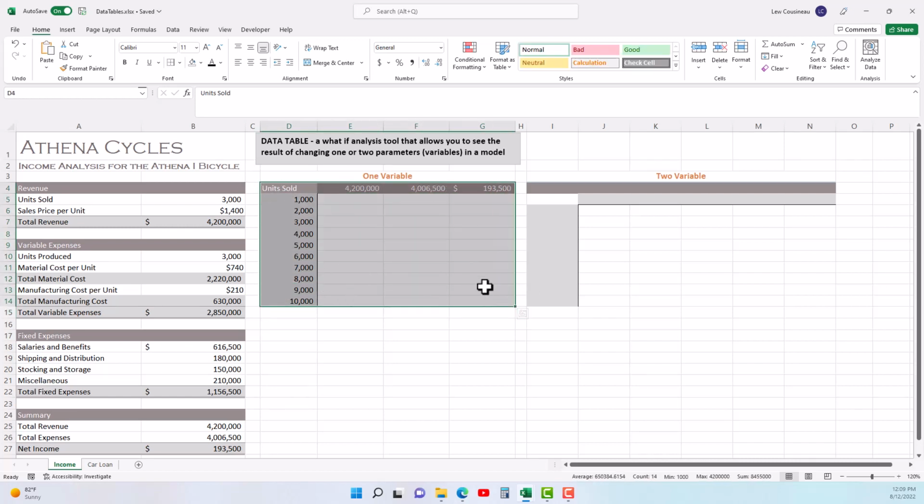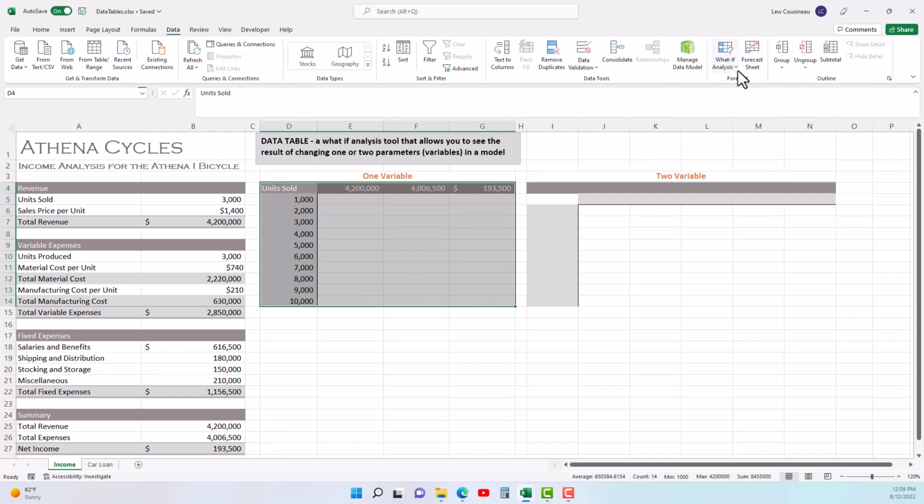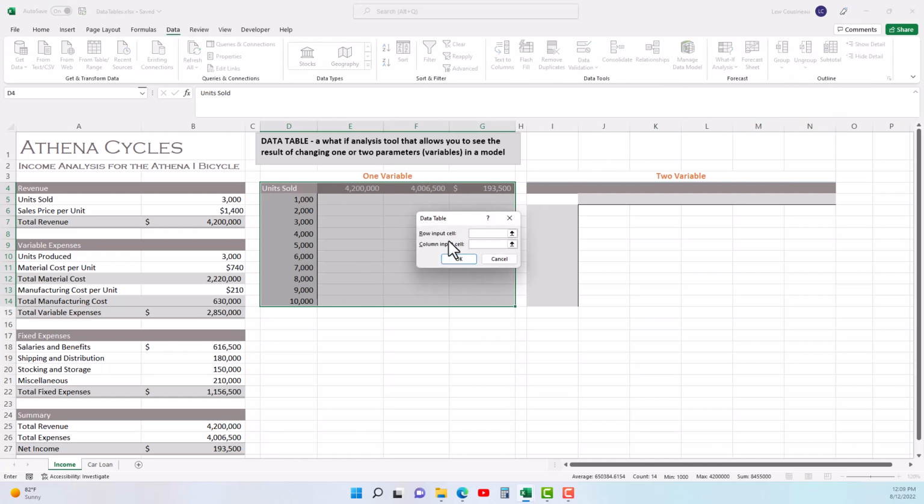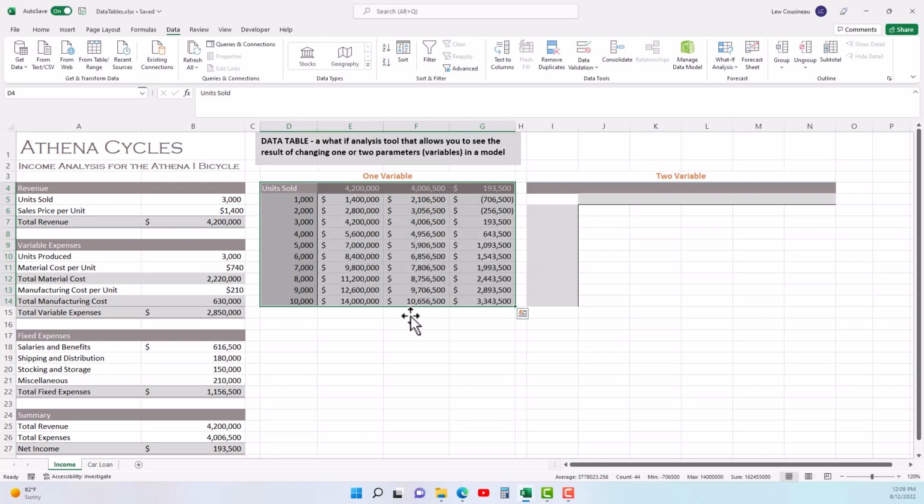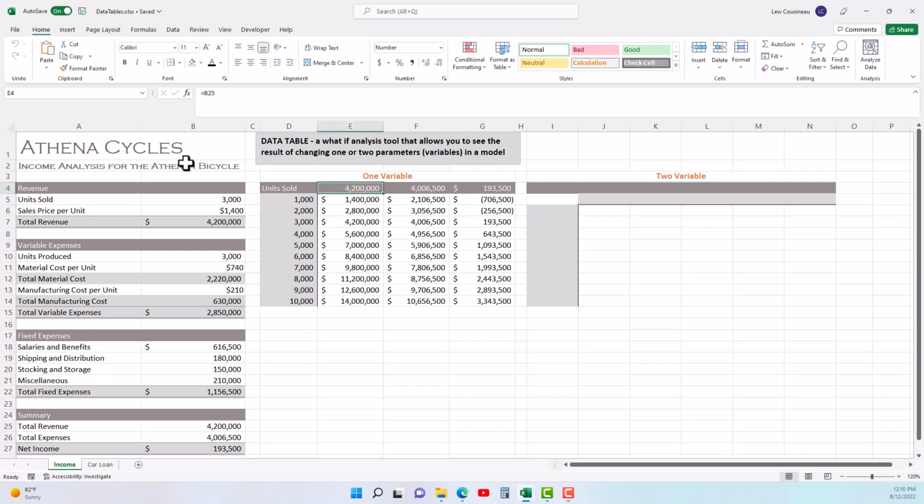This is my selection. I will go to Data, What-If, and then Data Table. It's asking, my column of input, what cell am I going to substitute that for? And it's right here. And then it fills in that information. Now, it's not very useful to see these numbers up here. So there's a way to do a custom format.